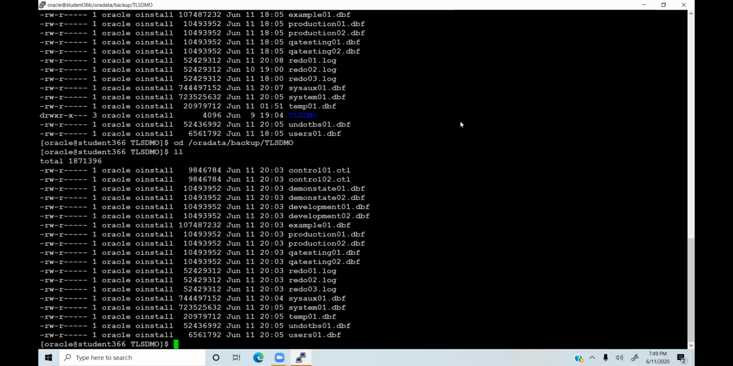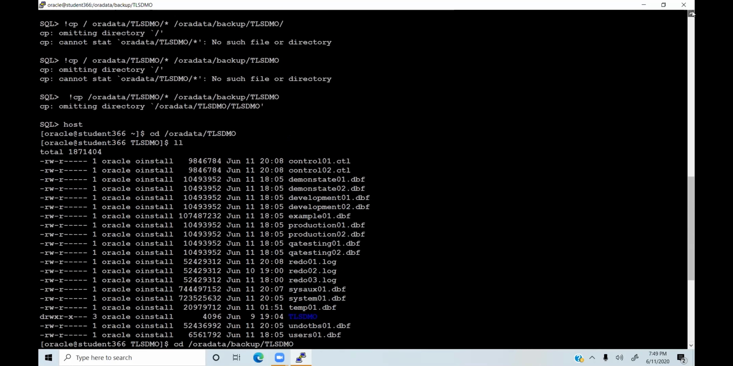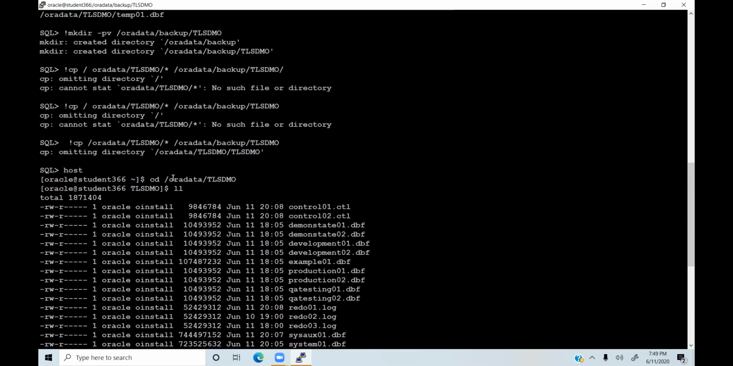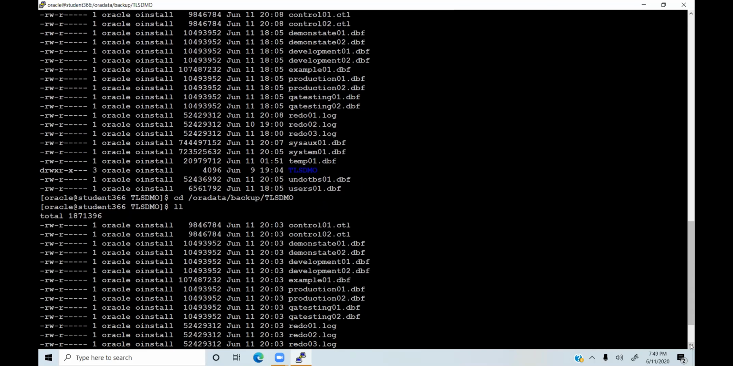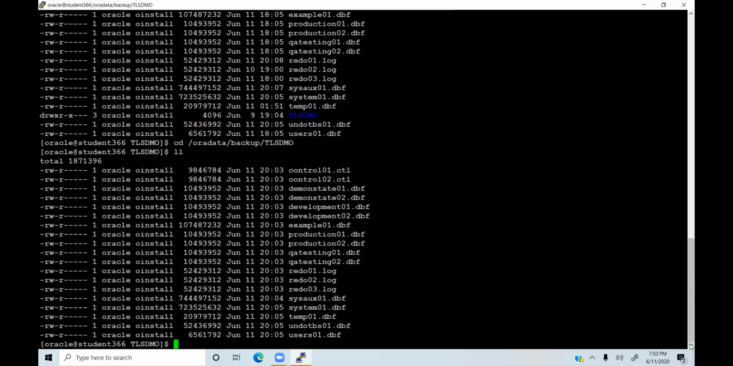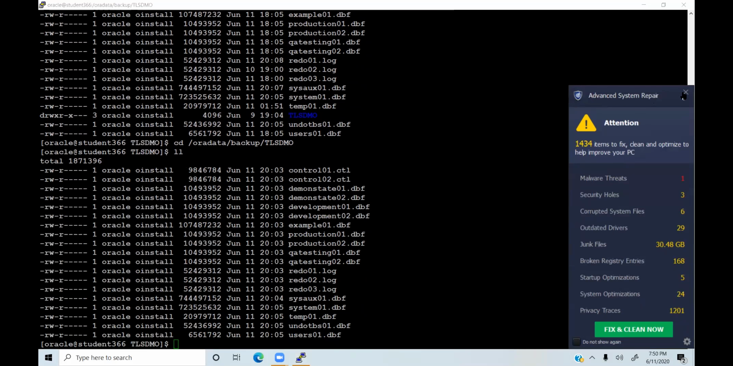Wait a second, I don't understand. That means the backup already took place because this directory is supposed to be empty. The copy already took place, not the backup. The backup is a copy. When you issue the CP command, you do the backup. So I didn't remove it. No, when you back up, you don't need to remove. It is when you want to do the recovery that you will remove everything from the live location.